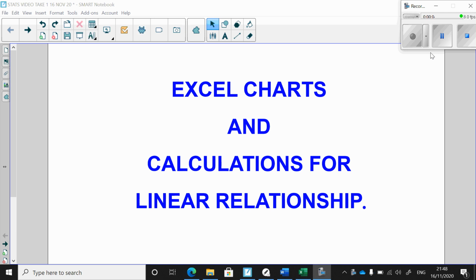Hi folks, and like it says in the title page there, we're just going to be looking at Excel charts and creating them and using calculations to connect variables. Hopefully there will be some kind of linear connection, linear correlation. So let's go for a question.